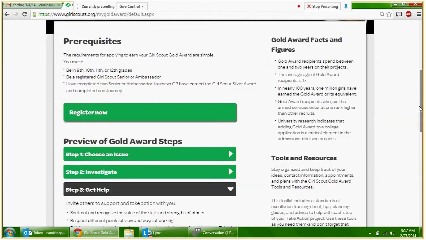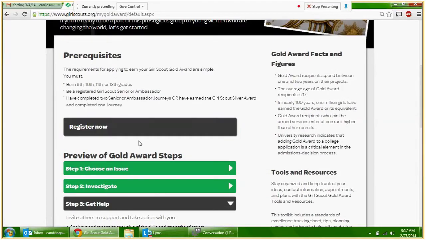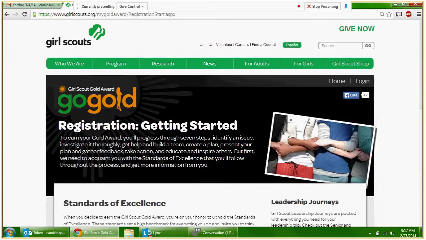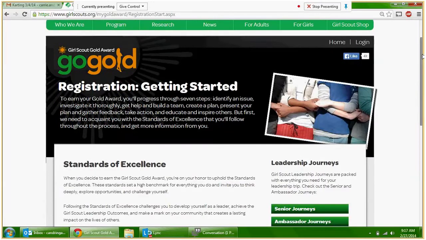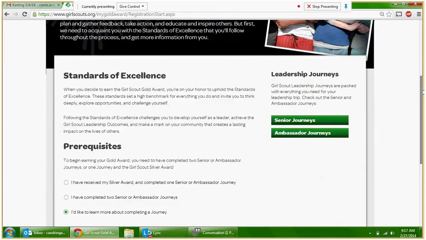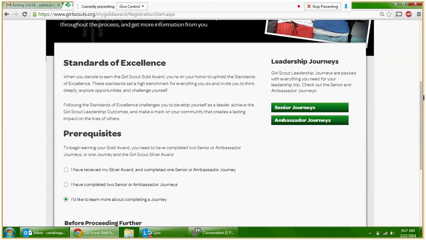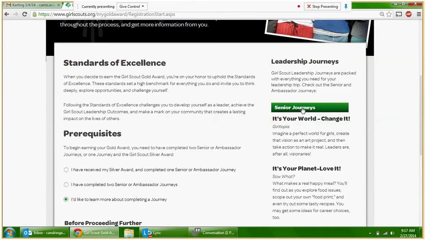So after the girl decides she's ready to go for the Gold Award, she'll go to this homepage and click Register Now. And as you can see here on the right-hand side, there are some tools. So if she hasn't really started thinking about her Gold Award yet, doesn't really know about her prerequisites, she can read more about the different journey sets that are available to her.